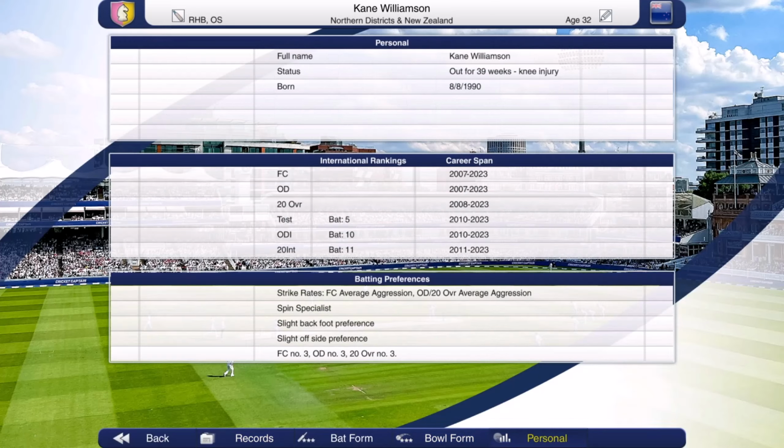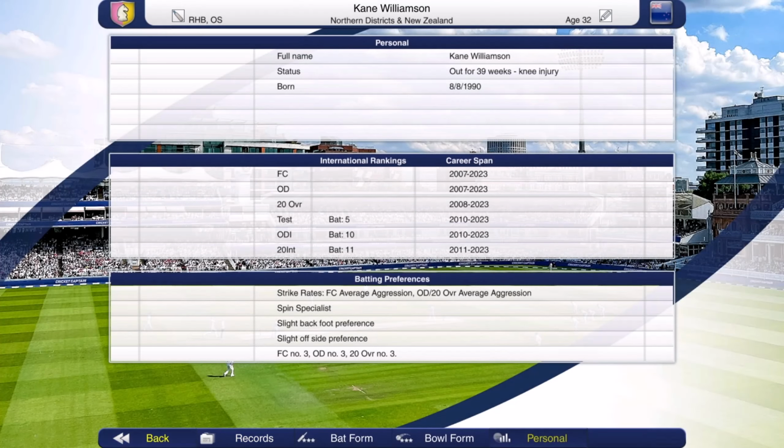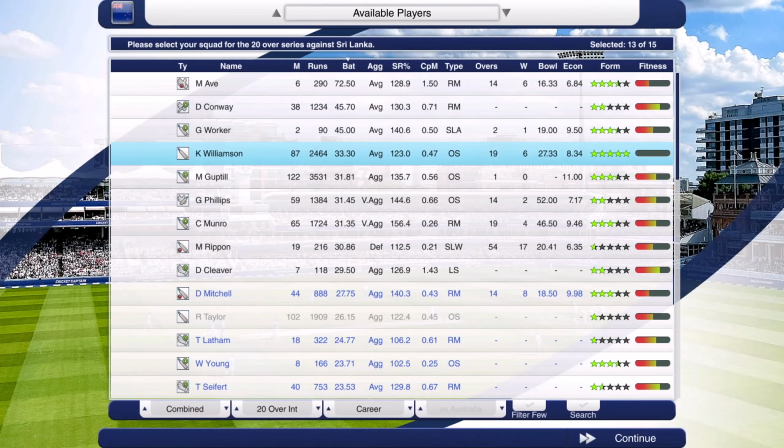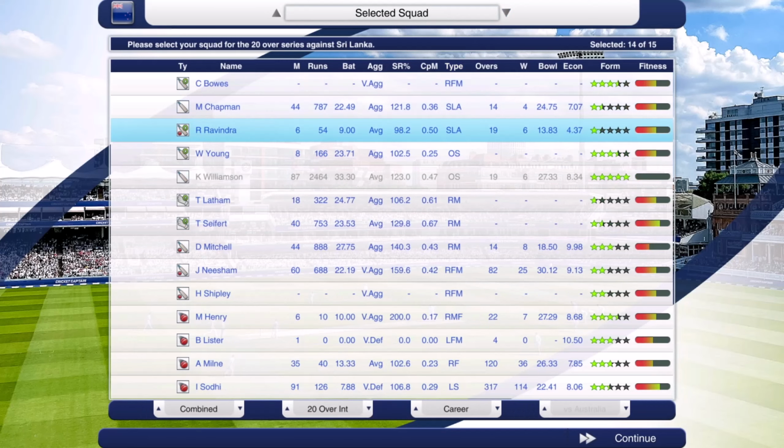here, it means that if you click on personal, you can see status. He's out for 39 weeks with his ACL injury in this game. You're not going to be able to pick him for 39 weeks because the game will even say, there you go, he's been added to your selection, but he's out 39 weeks. There's no point in picking him.